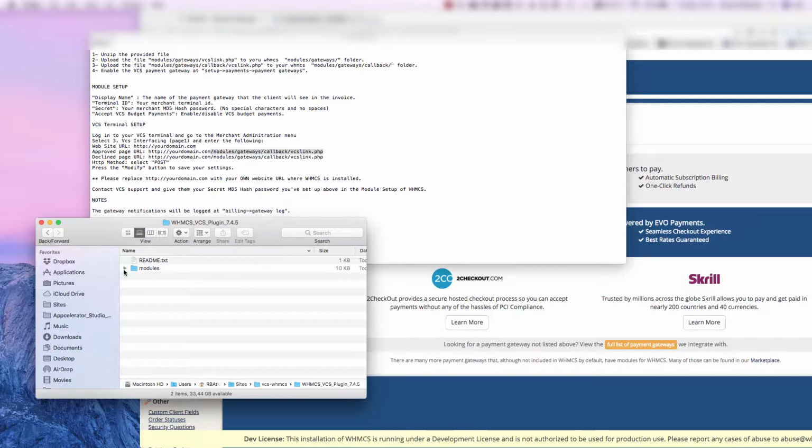You'll notice when you unzip your plugin folder, which you would have received directly from PayGate or from your developer, that you have your README file, your readme.txt, and also your modules file. Your modules file has a few required files that are needed for installation.